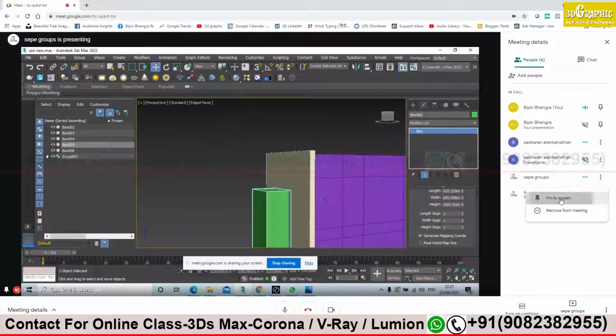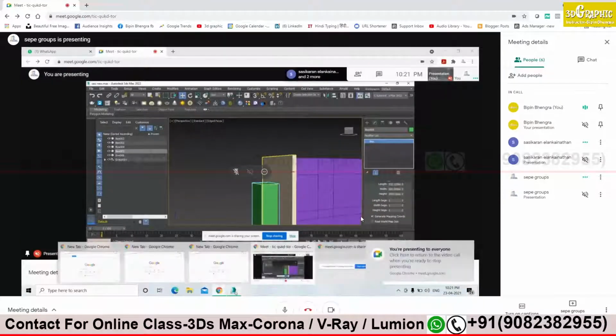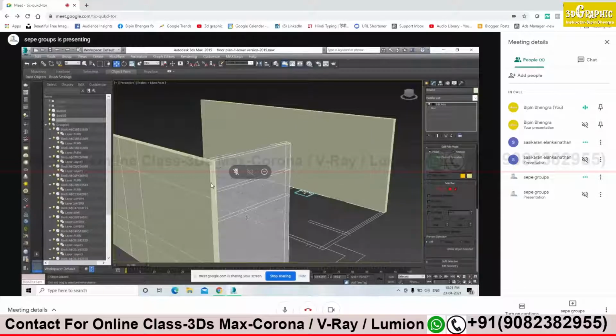Yes, Priyanka, you tell me. So next, glass. Before creating glass, now you have to create two more edges for the wall, the side edge of the wall.